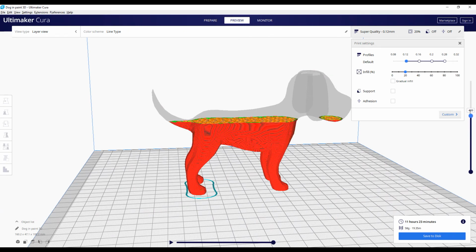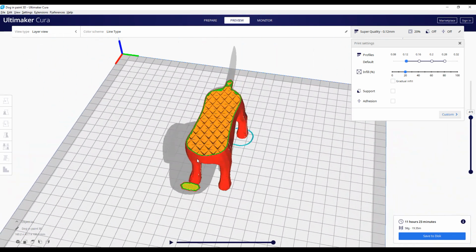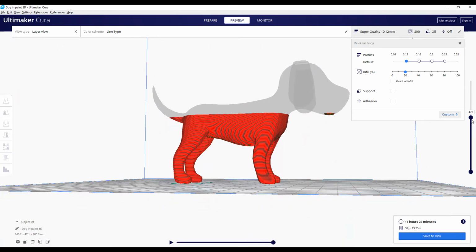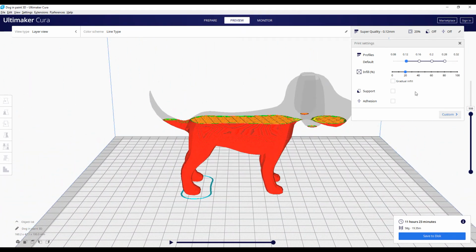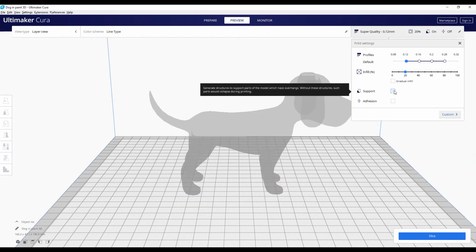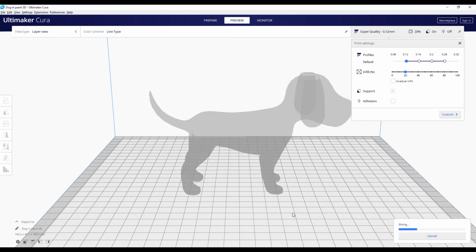And this case is exactly the same right here. And right here. So you will not be able to print it without any support. So you have to decide to create support, and then you will have to slice a new time. And Cura will create automatic support.